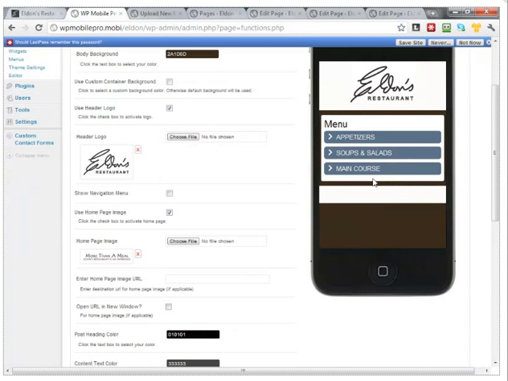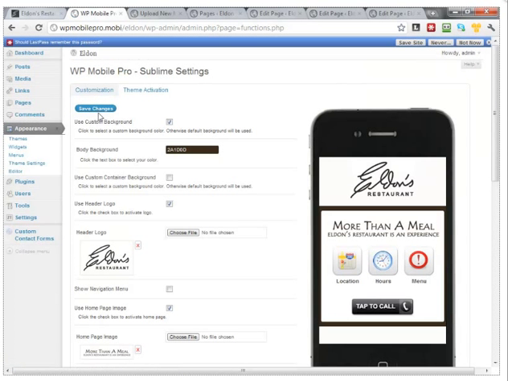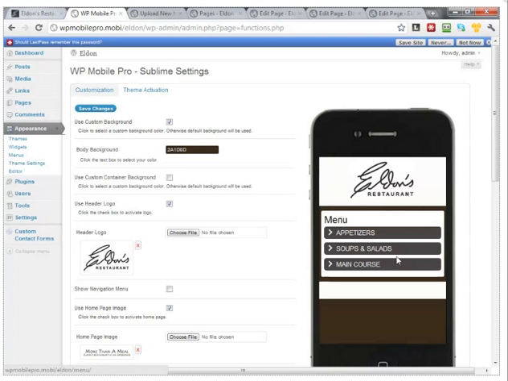Now I don't like the color here, and by the way, we can put these different icons, but we'll leave them the same for now. I don't like this color, so let me change this color, and we'll just go with some sort of dark brown. Okay, that looks pretty good. Let's save those changes here. And now let's look at the menu again. Pretty good. I mean, we could do better, but that's good enough. So appetizers, soups and salads, and main course.